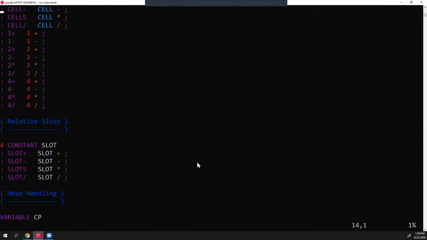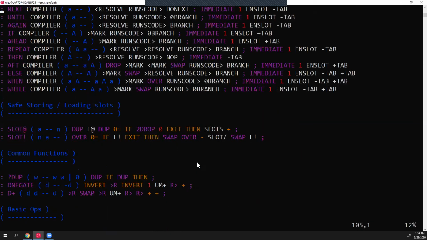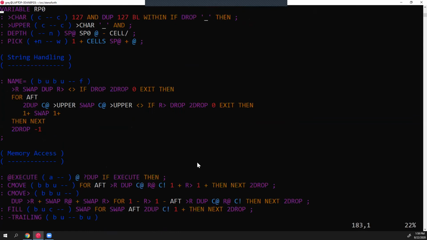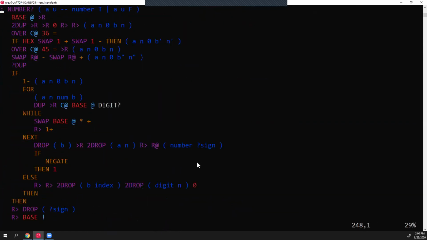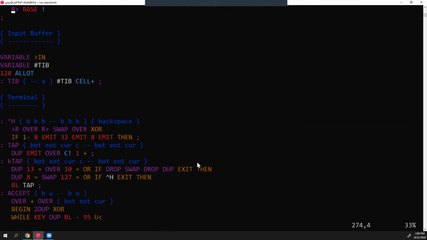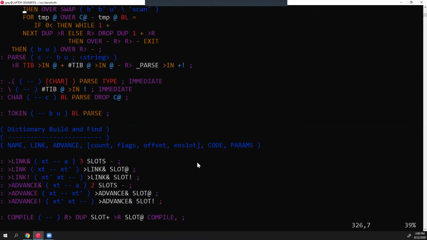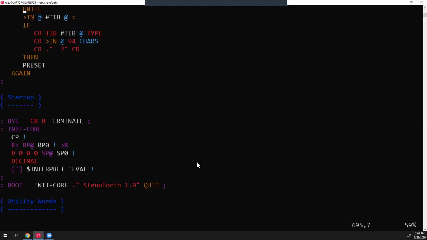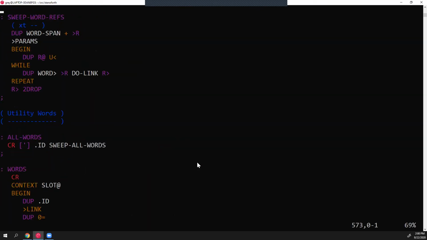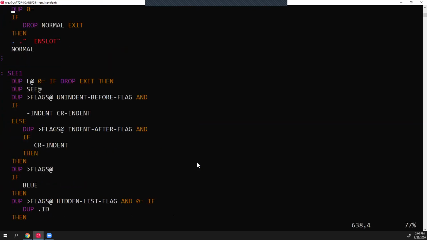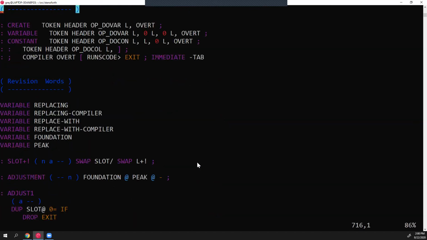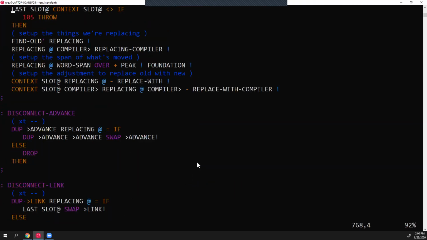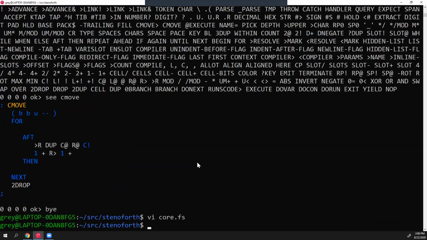If you look at the size of the code to give you a sense, 1, 2, 3, 4, 5, 6, 7, 8, 9, 10, 11, 12, 13, 14, 15, 16, 17, 18, 19, 20, 21, 22, 23, 24. So about 24 screens for the core of Forth. And then this is 33 screens. You get the idea. It's quite a bit more code than the entirety of the core just to be able to do that redefinition.